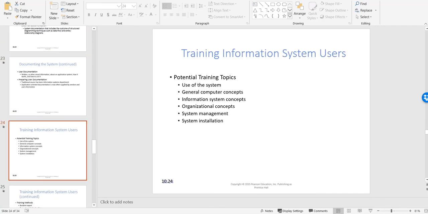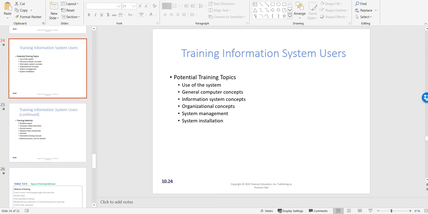And then we have done with the implementation, we have created user documentation. Now the time has come to train our end users. So your user training, depending on what kind of application it is and what kind of end user or what purpose they're using it for, it could be on different topics, different areas.